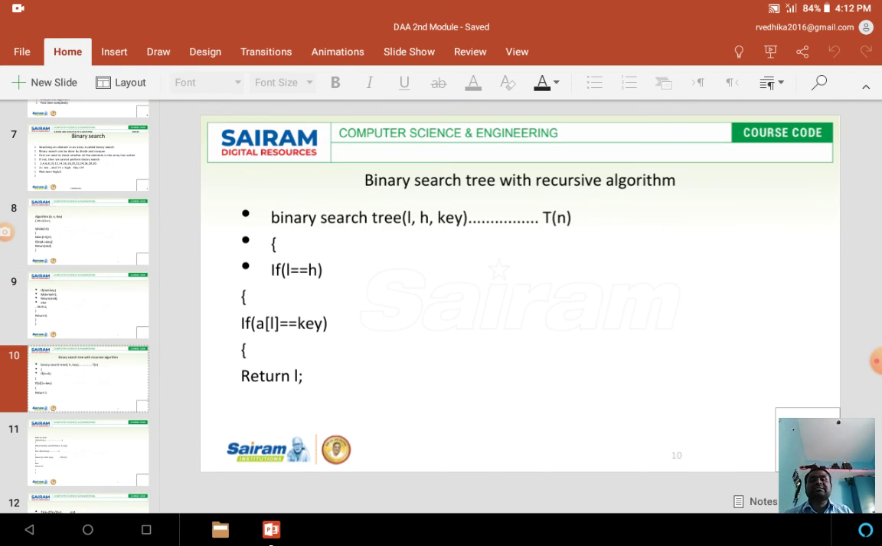For this case, as I said before, we need to find out the complexity. When we discussed recursive functions in the previous module, binary search had low, high and key as the parameters. Whatever the function, it will be marked as T of n. If L is equal to H, it will require 1 unit time. Recursive algorithm is another kind of method which we are applying for binary search.